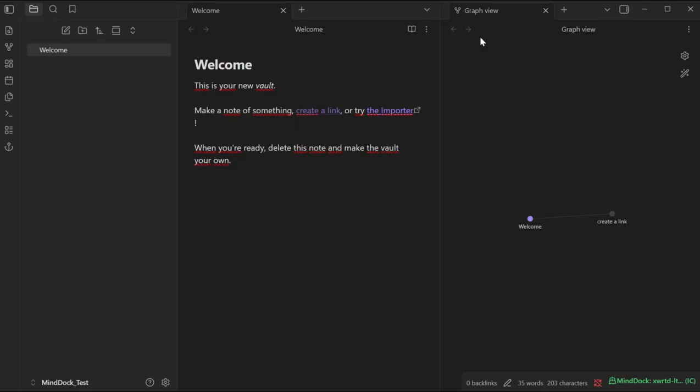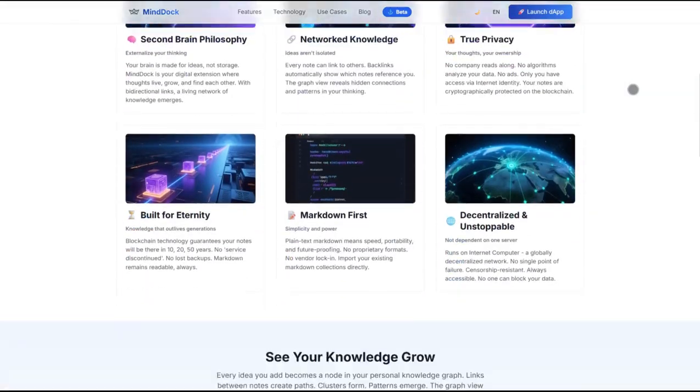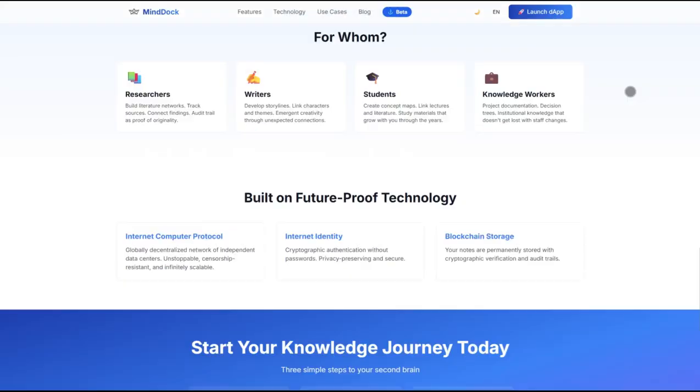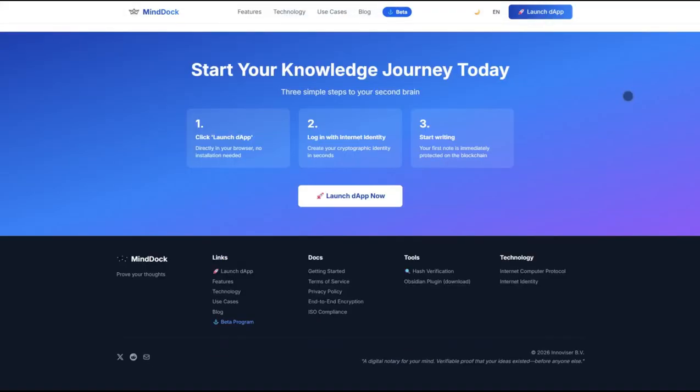Let's set it up. First, you'll need to install the MindDock plugin in Obsidian. It's not yet available in the community plugin store, so for now, we'll install it manually. But don't worry, it's easier than it sounds. Go to www.minddock.network and scroll down to the Tools section in the footer of the page. There, you can download the zipped Obsidian plugin.